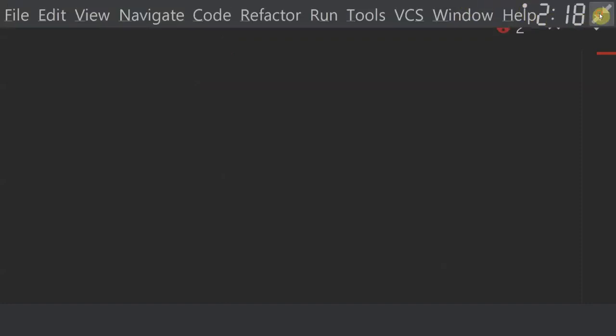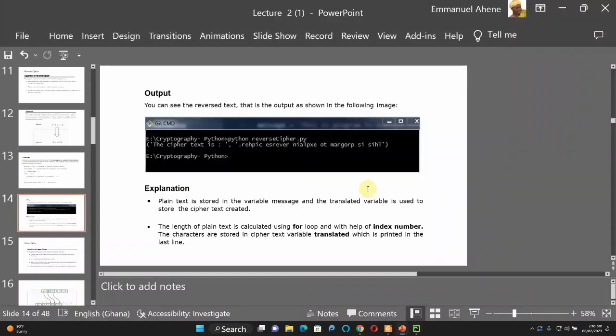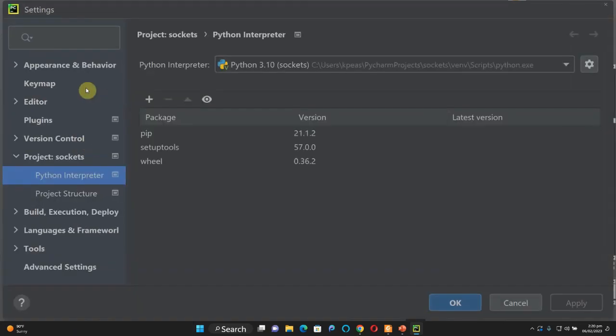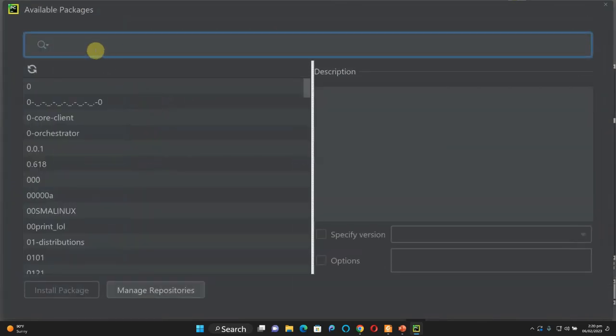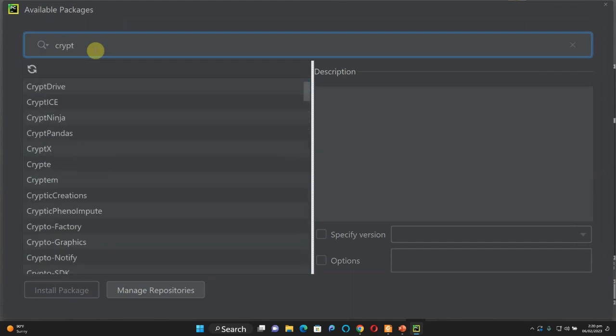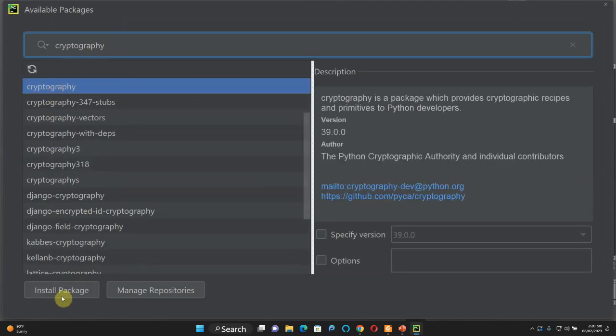Or you can just do everything right here in your PyCharm. You can just go to File, go to Settings, and then go to your project. So you go to Python Interpreter, and here I have these packages installed. You see pip, setuptools, wheel, and all that. So you click plus, and then you search for cryptography. So you see cryptography right here, and then you say install package. Then you get it installed.